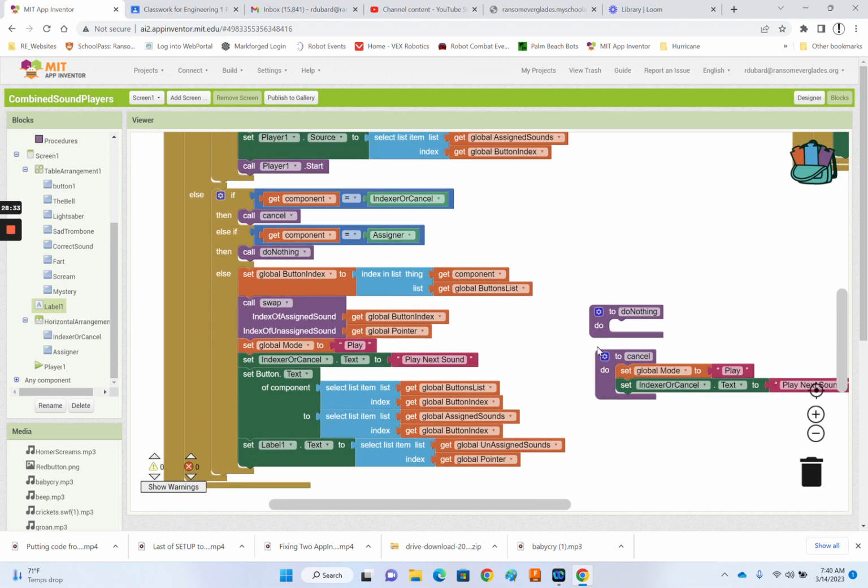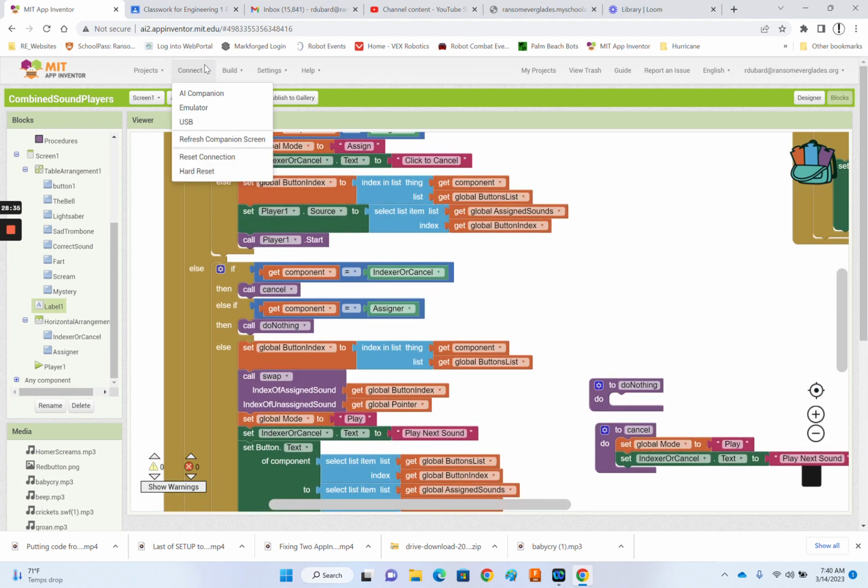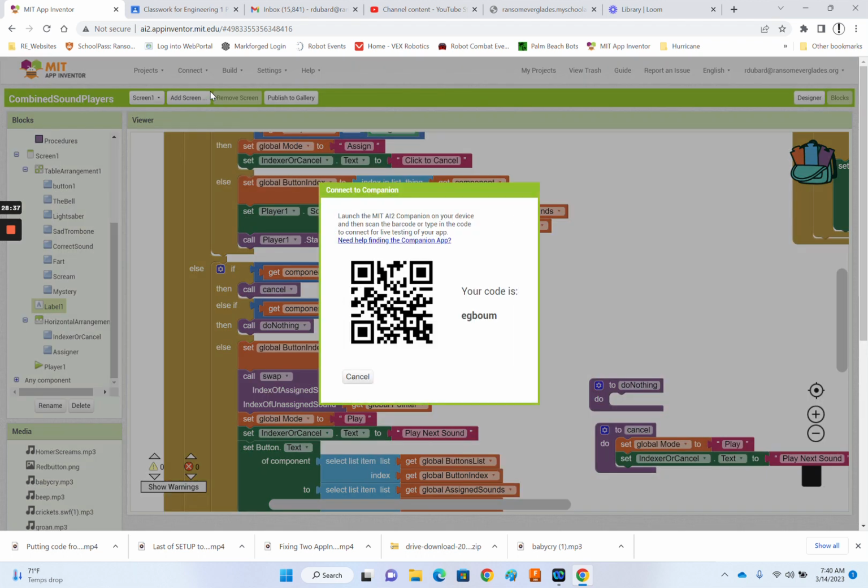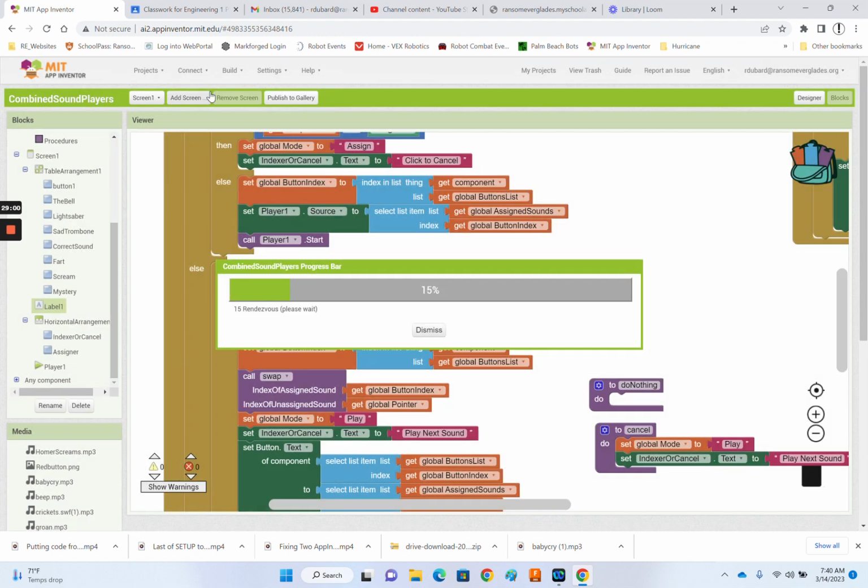Let me check it real quick. Let's see what happens if I go to connect, AI Companion. I'll get my old phone out. There's a couple little fine things we'd like to do, like have the buttons change their appearance when we go into a different mode, but we don't have to have that necessarily. I'm going to scan the QR code. Okay. And let's see what I see on my screen.